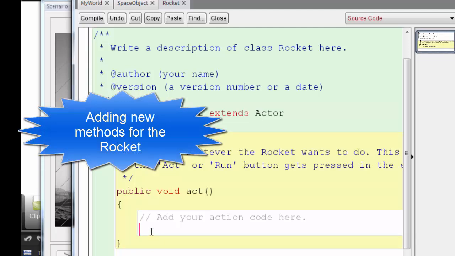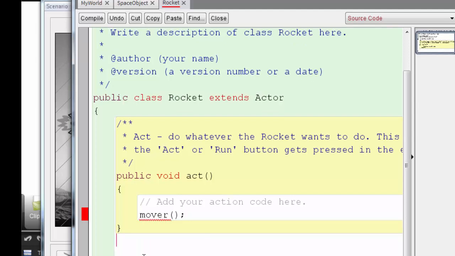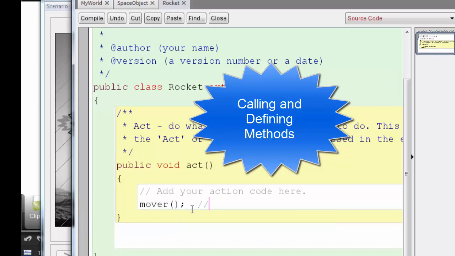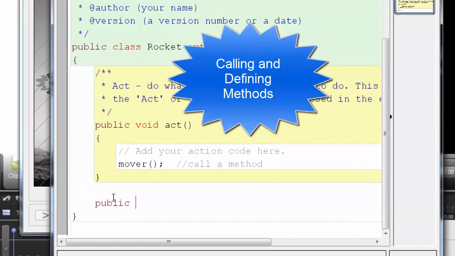Let's say, for instance, call this mover, and that would be a method that actually moves the object. So a method is called and it's also defined. So we call a method, but we need to define that method also. The definition of that is then written outside of the act method, in this case at the bottom, or you could also put it on top of it. So mover.